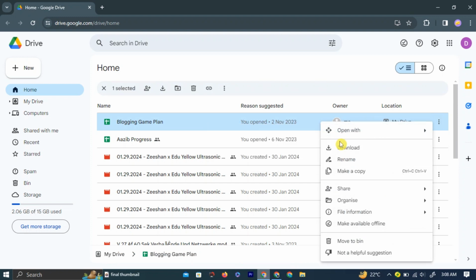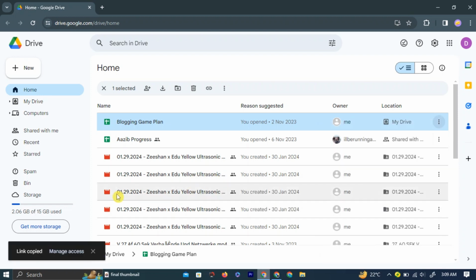Here, hover over the Share option. A new set of options will appear. Click on Copy Link from the options. The link to the file will be copied to your clipboard.